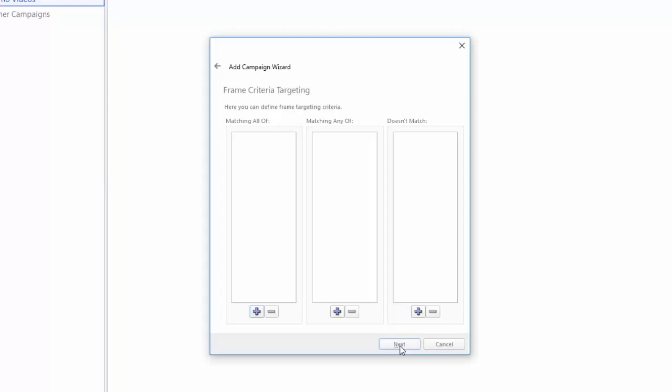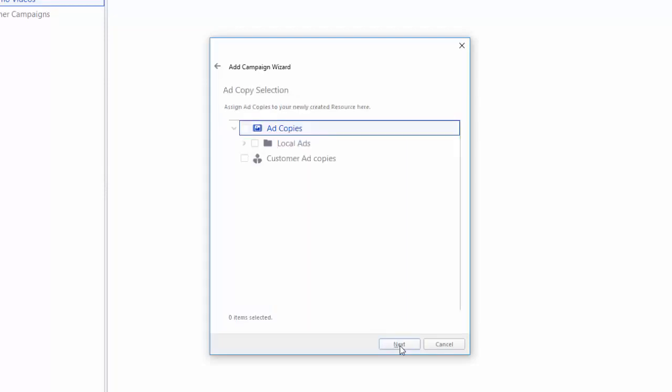Click Next. Here we see the Add Copy Selection page. We'll select which content, images or videos, will play on our screen. We can choose from content that someone in the network already uploaded and approved. In this example, I'll select my promotional video. Please note, you can select more than one piece of content. If you do, your campaign will rotate each piece of content once per loop.